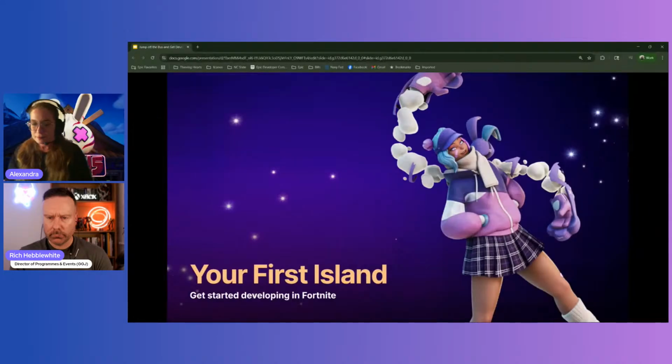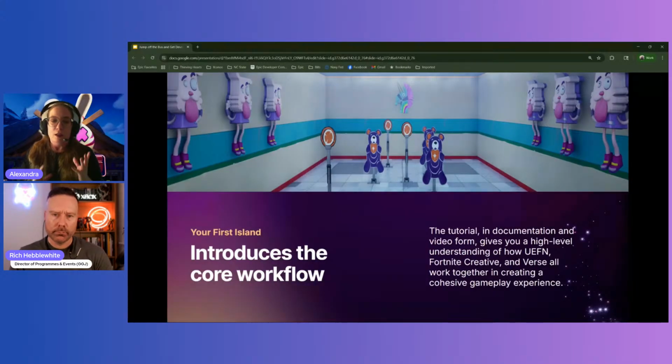All right. So with that in mind, now I'm going to jump into your first island. This really is the best first starting place to get going. The great thing about this tutorial is that it really encapsulates the entire process from start to finish.